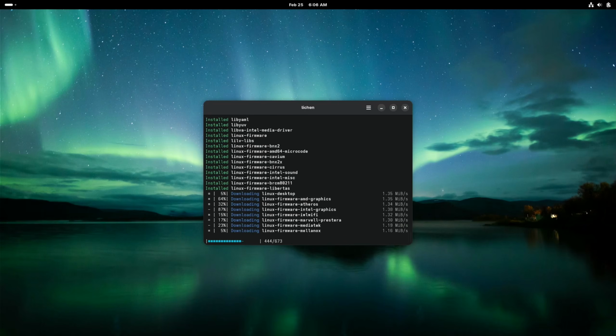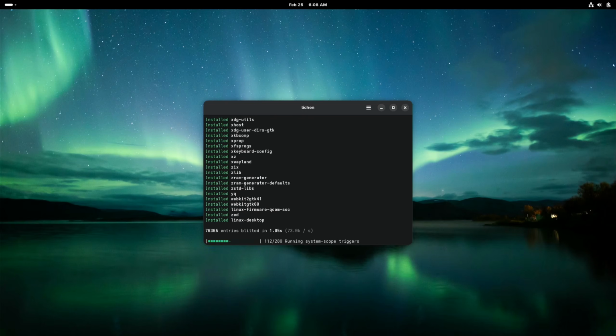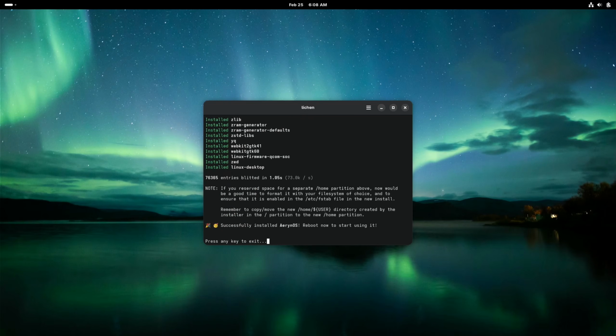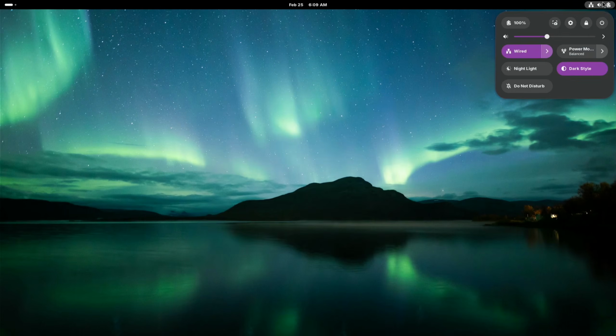AerynOS was developed in Ireland, designed for general use, and is rolling release. It uses atomic updates with a rollback option. It uses the MOS package manager. The first release was in 2025. It also uses recipes or metadata for package building.